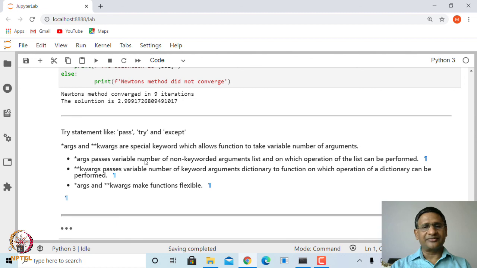Star args passes a variable number of non-keyworded arguments. So, it will be non-keyworded arguments, and then you can apply operations on all these arguments, and similarly, double star kwargs. Here args and kwargs you can replace by some other names also, and in this case this is actually a keyworded argument, something very similar to a dictionary. Okay. So, try to explore these options, they are very useful, and they make functions flexible.